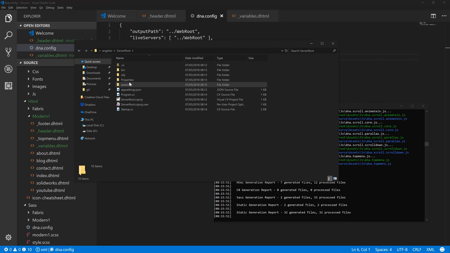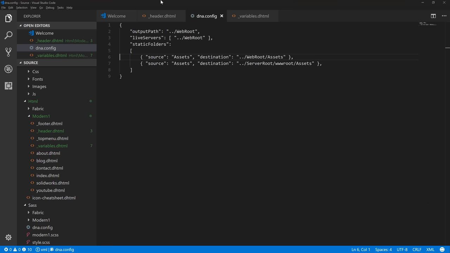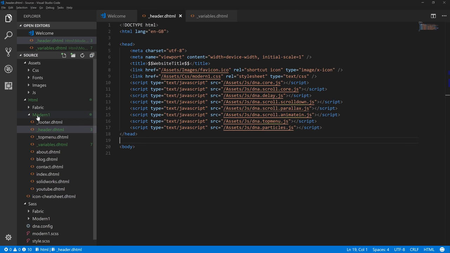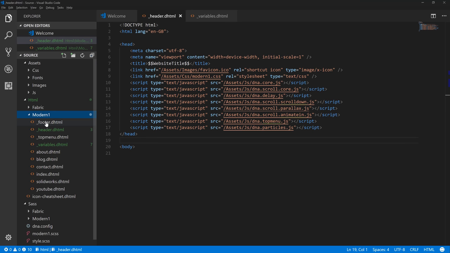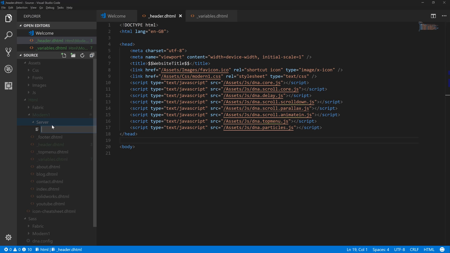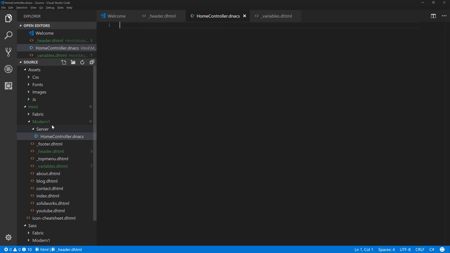So that gives us the root file back. Now we need the controllers folder, as we mentioned. So inside the modern HTML one or whatever your files are, I'm going to make a new folder. Call it server. And in here, you're going to learn something new because we're now going to make a new file called HomeController.dnacs. So not DHTML, DNACS.